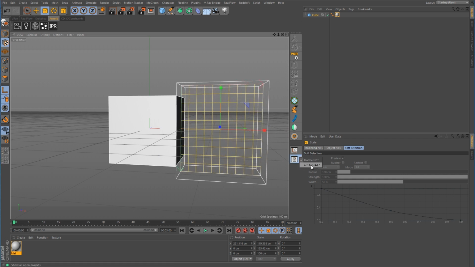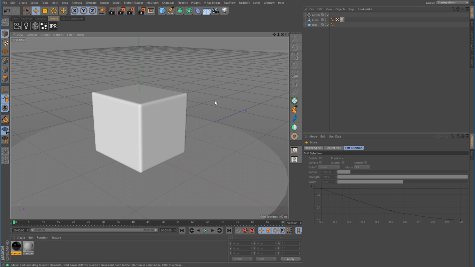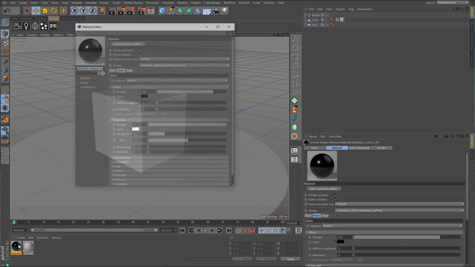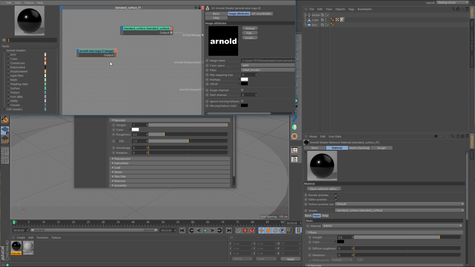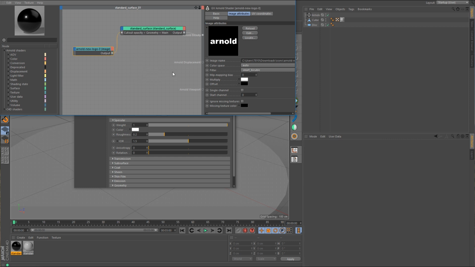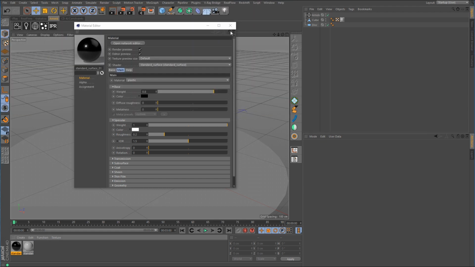Alright, so back over to the main file. So what I'm going to do now is let's open this back up again. And what we want to do is connect this image node with our alpha texture. We want to connect that to the standard surface input, and we want to connect it to geometry, cutout, opacity. And that's basically all you have to do. So we'll close that out.